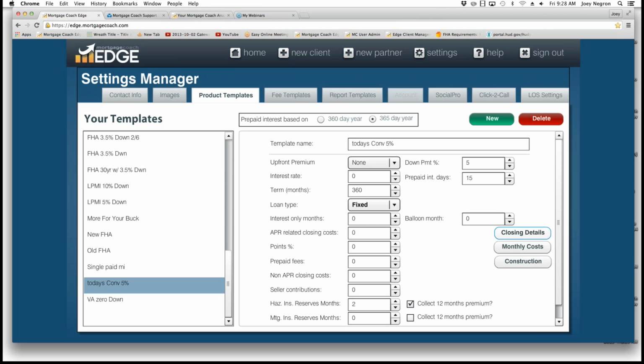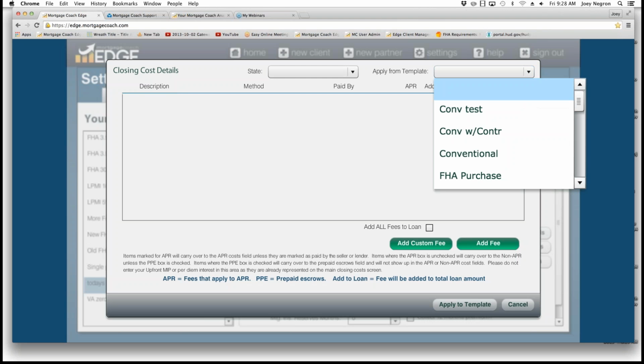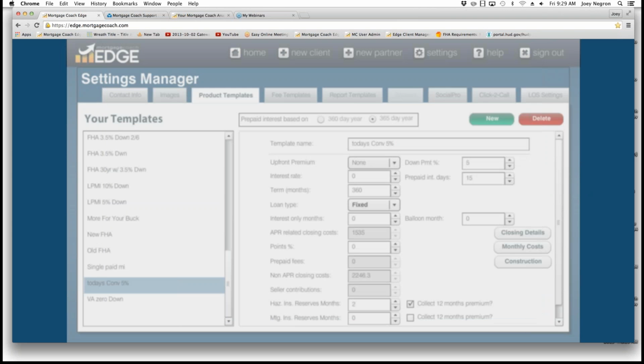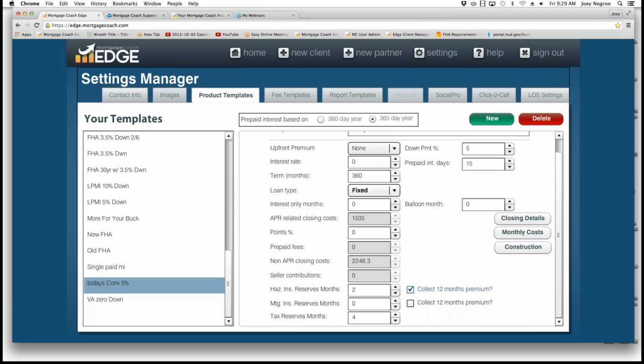Now, what I'm going to do also is add closing costs to that option as well. And at the top right-hand side, I have already created a couple of these fee templates. Now, traditionally, what you would do is start off creating the fee templates first. So this way, when you come into this section, creating a product template, you can then access that fee template you created. That doesn't make sense. It will when I move forward, advanced mode. So here we go. Conventional, add applies, and I'm going to apply the template from there. Okay. So now I've completed my first product here, and that's how that option is done.